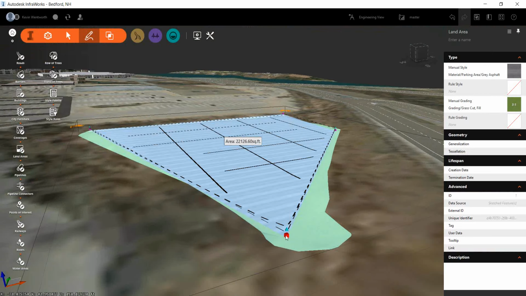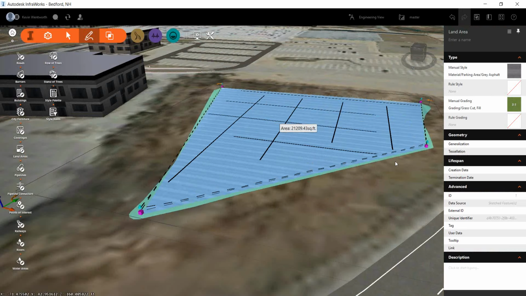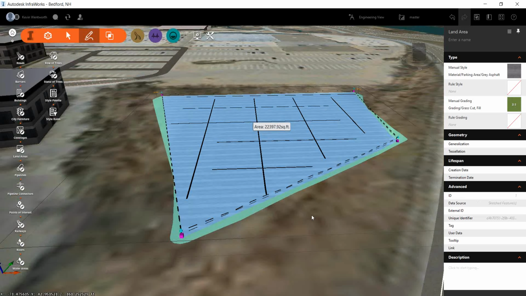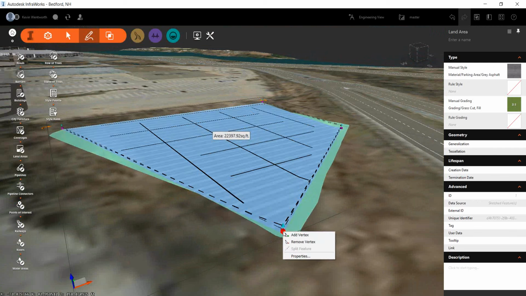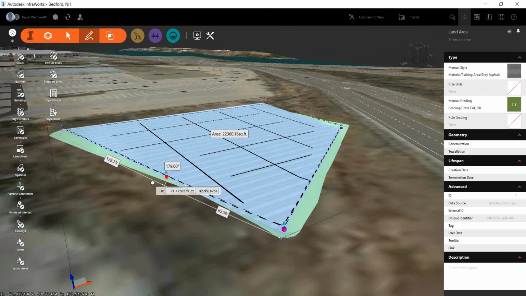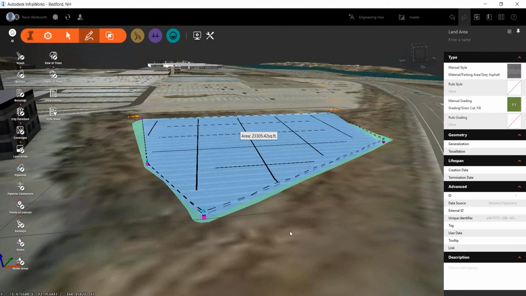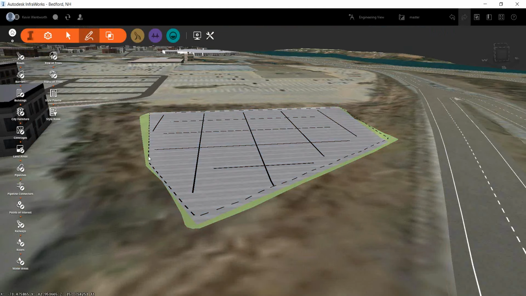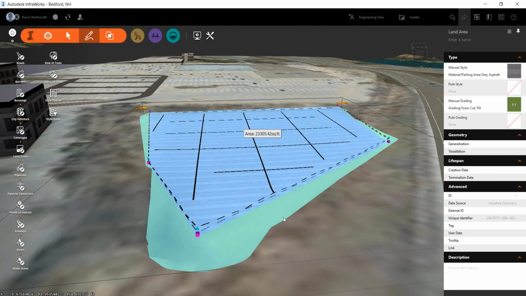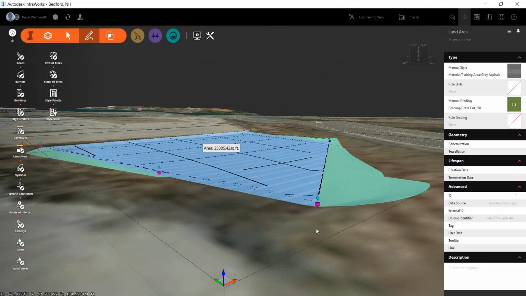So if I was to make any modifications to this particular object, you'll notice that our grading is going to update for us for our preliminary design. Now it's very easy to add additional vertexes to these. So if I wanted to add a vertex here, I can maybe modify and bring this over here, make changes to my land area, and you'll notice that it's always dynamically reacting to my existing surface that I have in the model. If I want to drop or raise this, you'll notice that the grading is going to update.